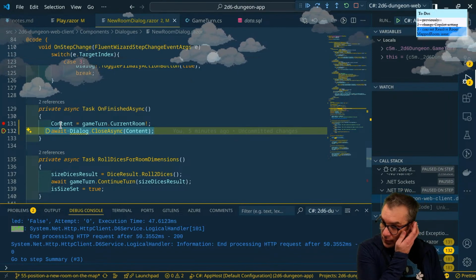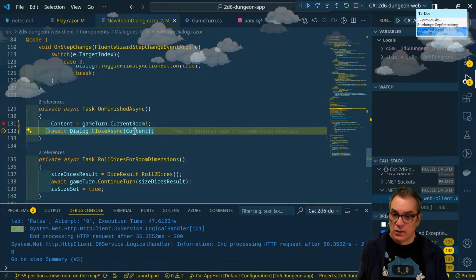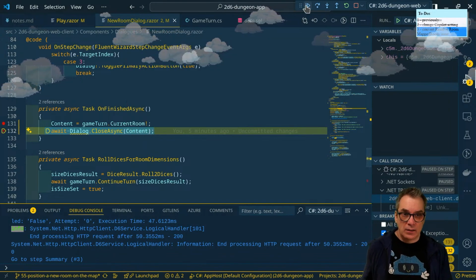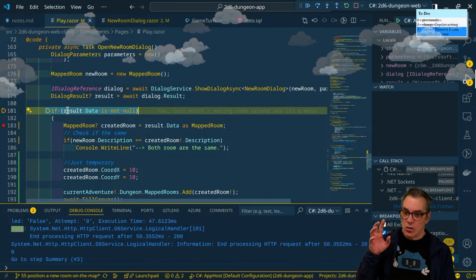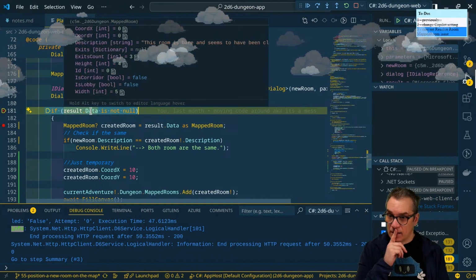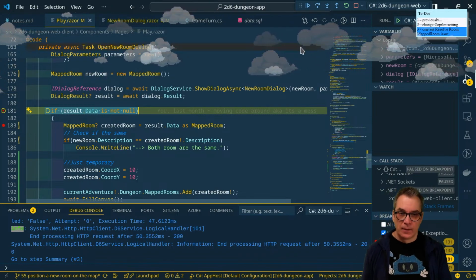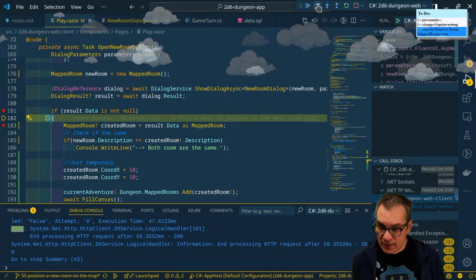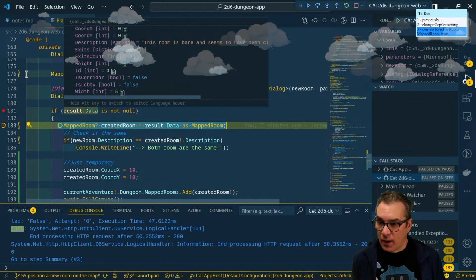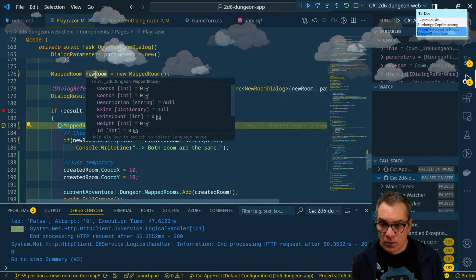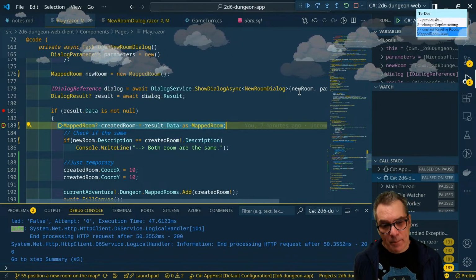So content now has stuff. Now we should close the dialogue. Cool, so the dialogue is closed. And now, is data null? No. Look at that, we have stuff. So that was the missing part. Okay, cool. So now new room. Oh, interesting, new room didn't follow. So why am I passing it?